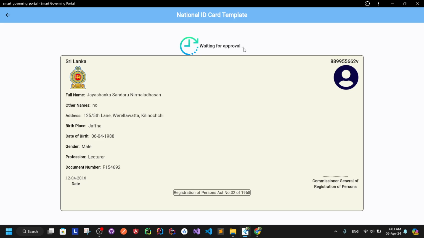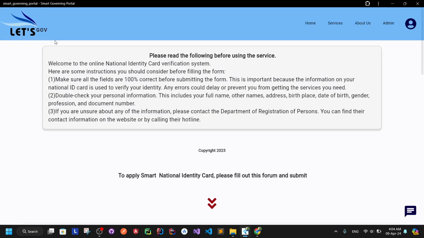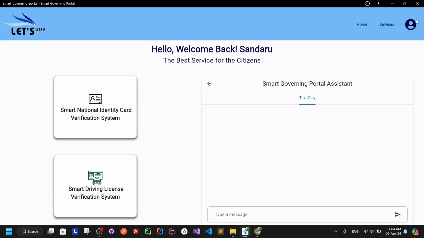After you apply to the Smart NIC or the Smart Driving License system, there are authorization officers that you need to go to and verify that you are the one who is filling this form and applying for this Smart NIC. So we are planning to add 9 authorization officers for 9 provinces, or we can add 25 authorization officers for 25 districts in Sri Lanka. So let's see how the admins or the authorization officers can see this system.